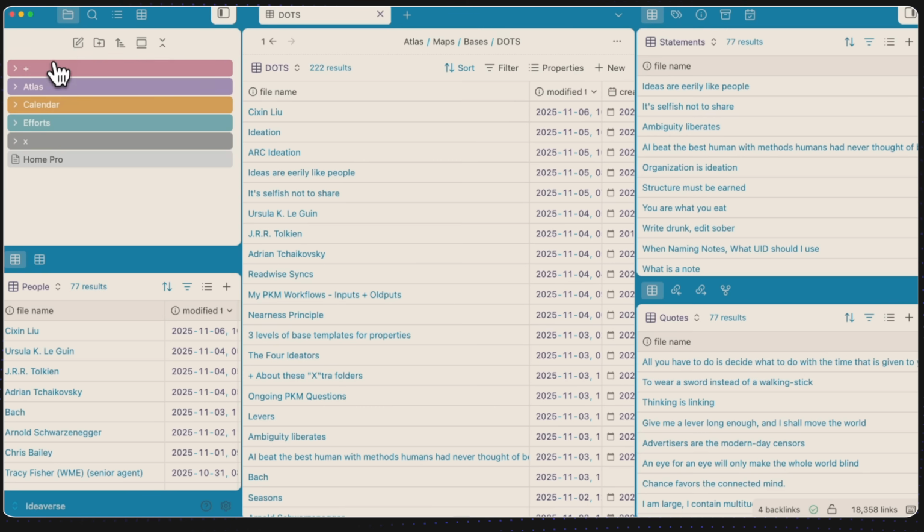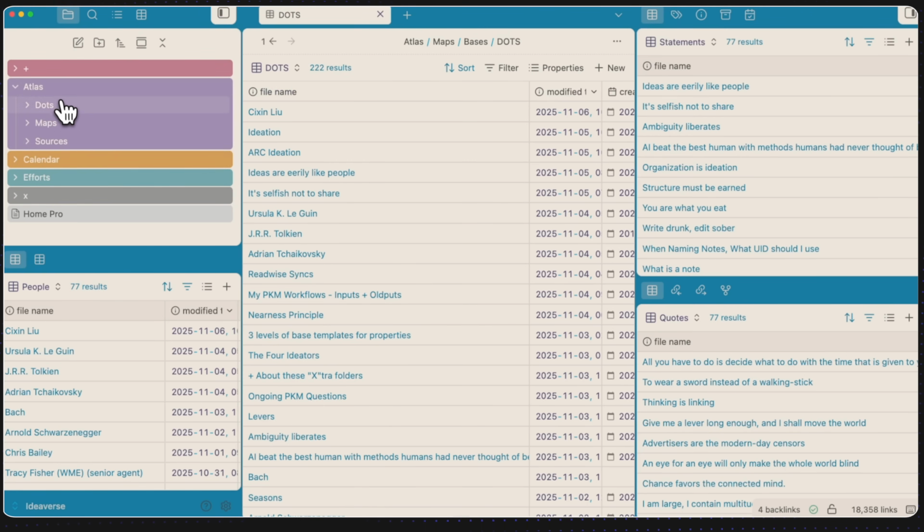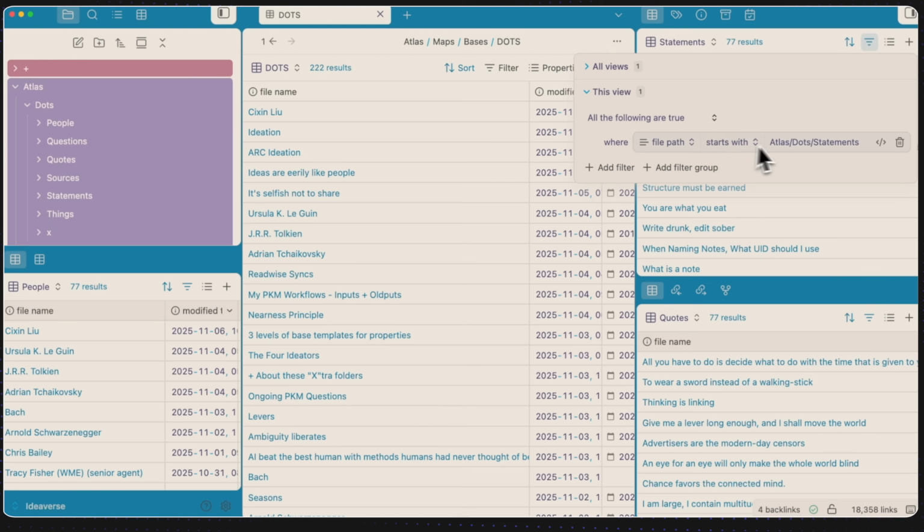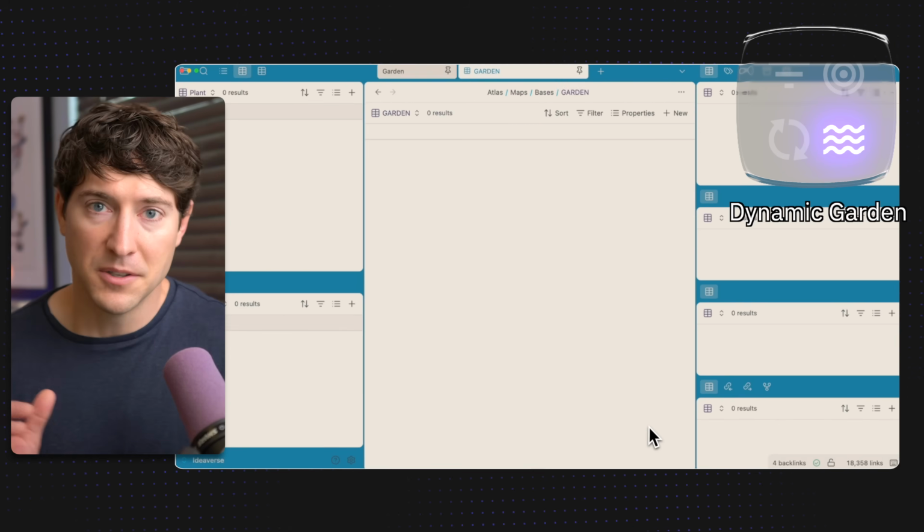For me, using the ACE folder framework, all this is possible because of the Atlas folder. If I drill into dots, you can see things, you can see people, you can see statements, you can see quotes. And so I simply just, under statements, you can see I just have file path starts with Atlas, dots, statements. And then the magic happens. Last mode in creative, the dynamic garden. Did we save the best for last? You can be the judge.